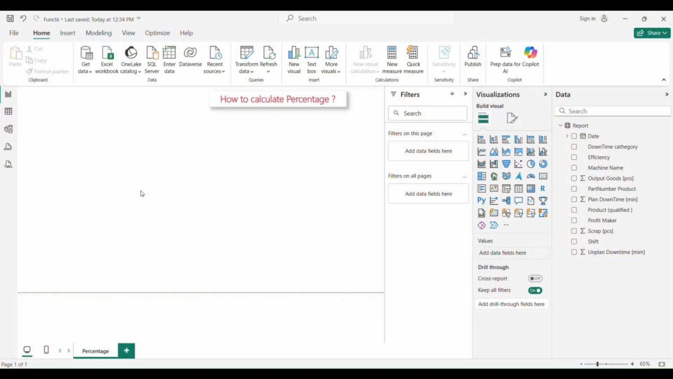Hi everyone, welcome back. Today we are going to discuss percentage, how to calculate percentage for the different categories and subcategories. Now that we have learned about the CALCULATE function, which is a dynamic filtering function, we can use it also to calculate percentage.